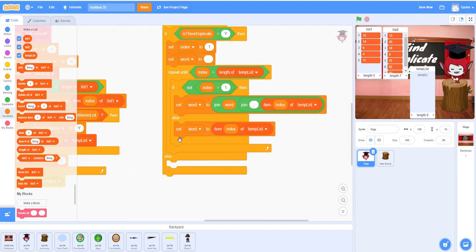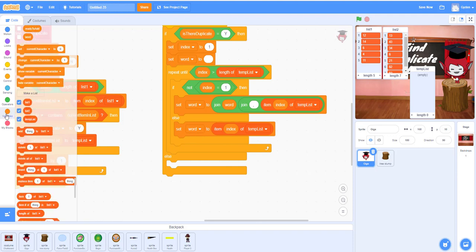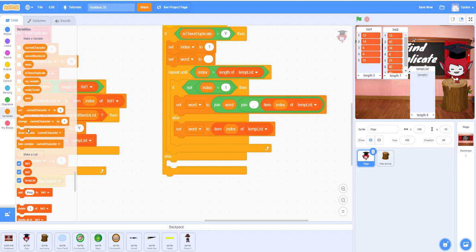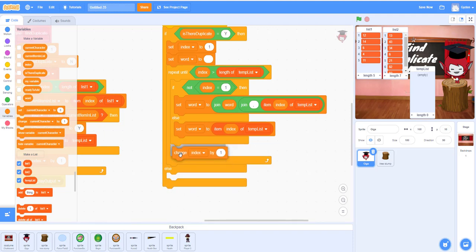And we have to change the index by 1 again. So make sure you always do that. If not, it will go into a forever loop, right? So change the index by 1, and we want to put it after this else statement inside the repeat loop.